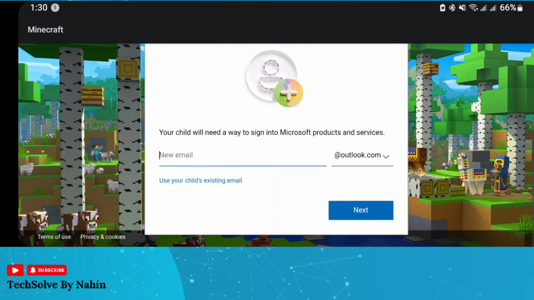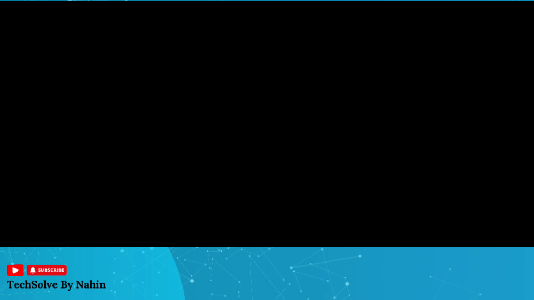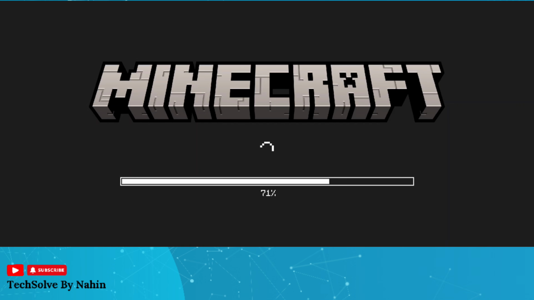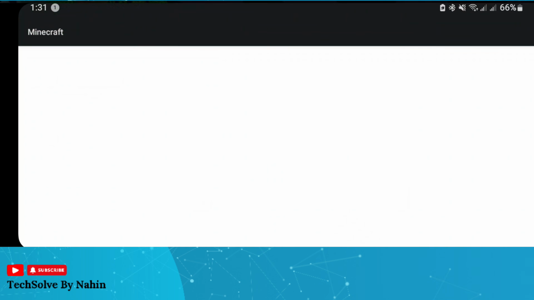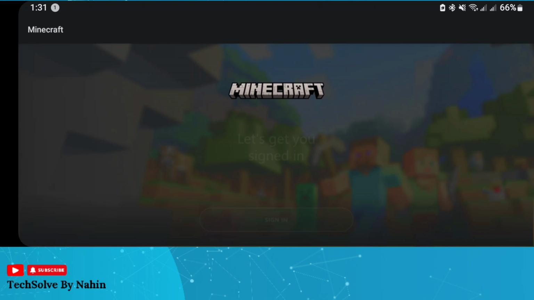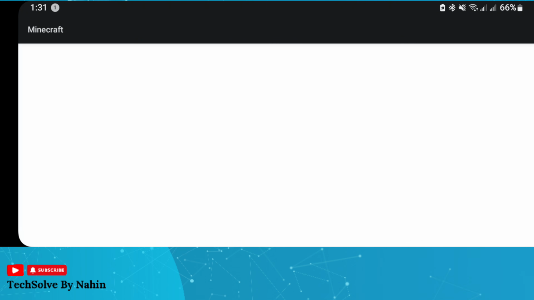When you come to this page, tap on your mobile back button. It will redirect you to your game. When the game is open, tap on sign in. Just like before, again tap on sign in.